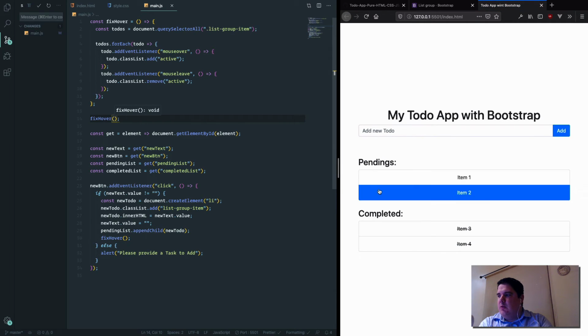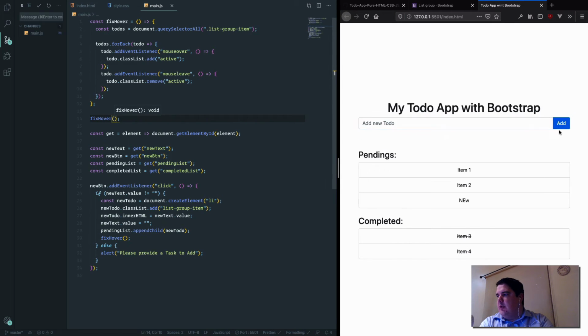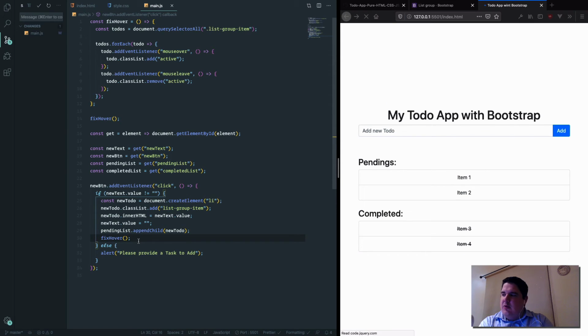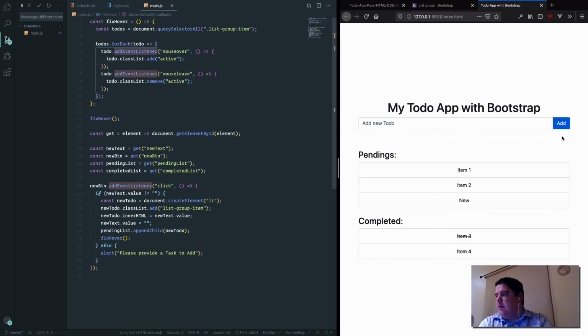And with that, we simply have this. Excellent. So when we add a new one, that one is already working. I forgot to remove that because I have my fixHover at the end. So what this is pretty much doing is, whenever we append a new child, we run this function again, and we're adding those event listeners to the missing elements that don't have them. So I can create a new element here, and we have that hover.